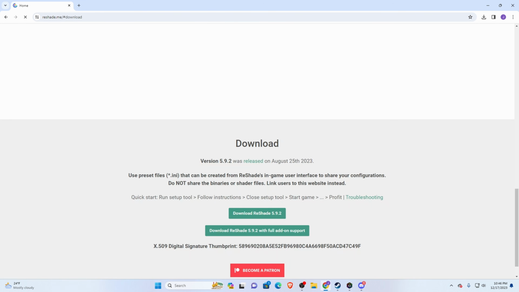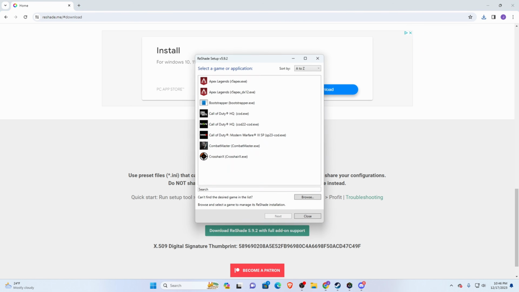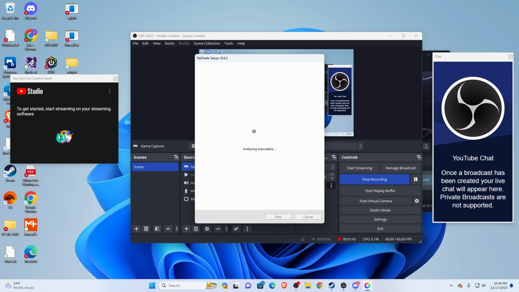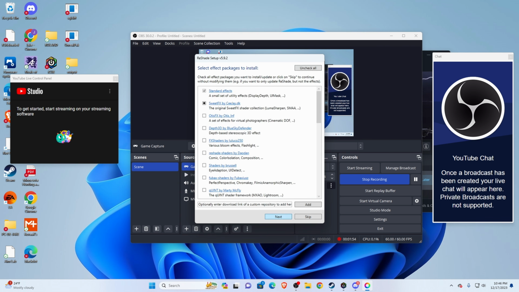So I'm going to hit download, and I'm going to download Reshade, this top one, not the bottom one. Click here and bring up Reshade. So I'm going to hit Combat Master. Next, I'm going to select the one that I have. I have 12 or something like that, 11 maybe. So I'm going to click on this one. If you have Vulkan or OpenGL, click on the one you have. I got that. We're just going to hit next.